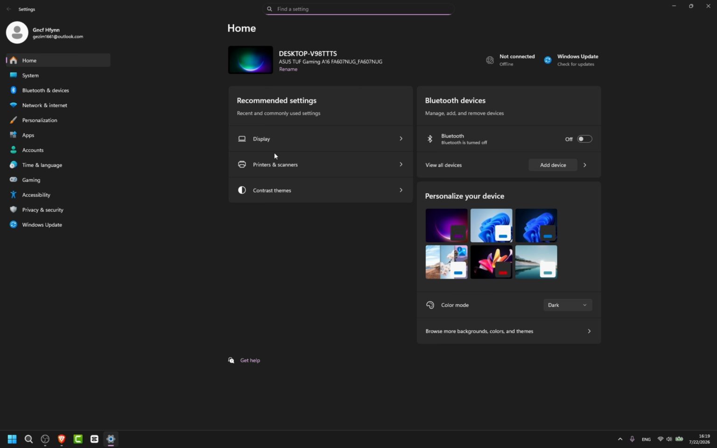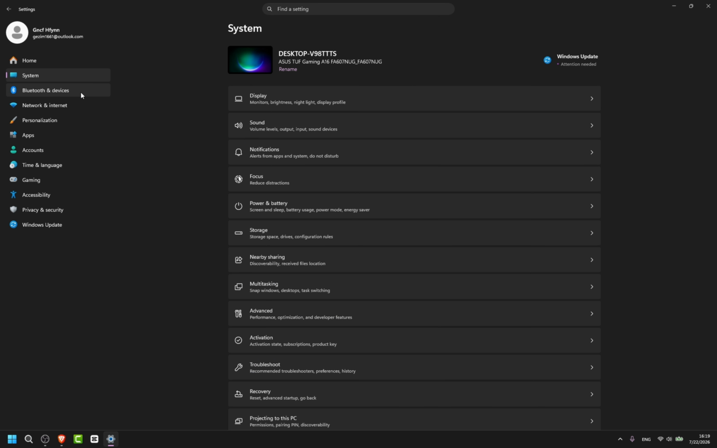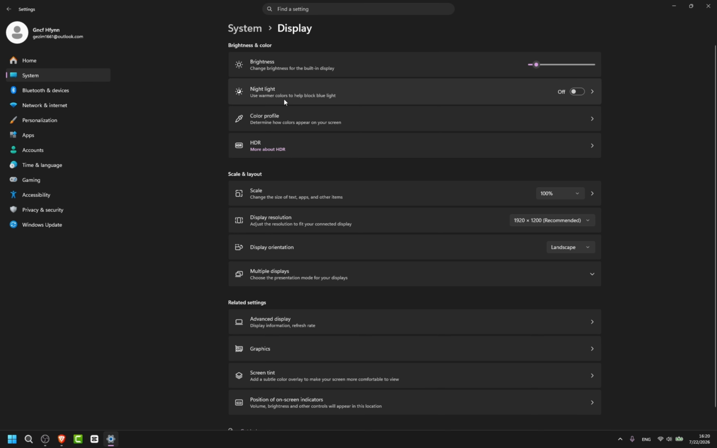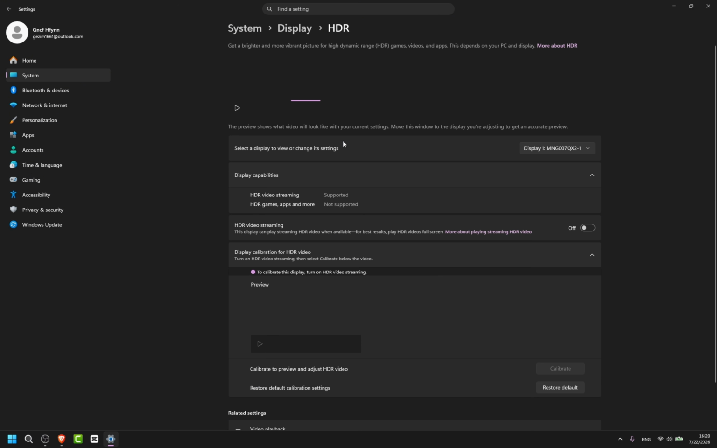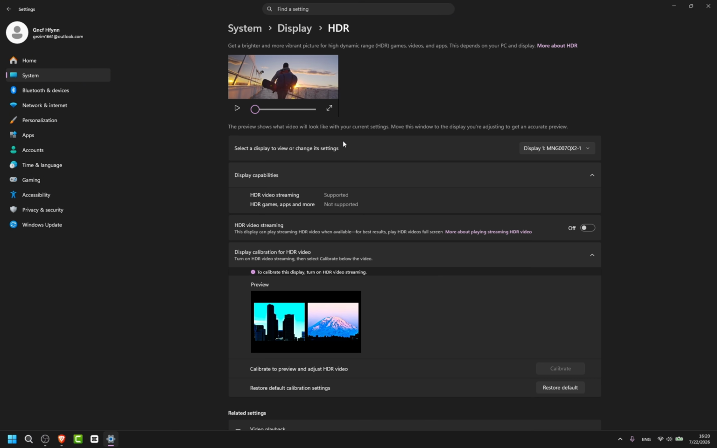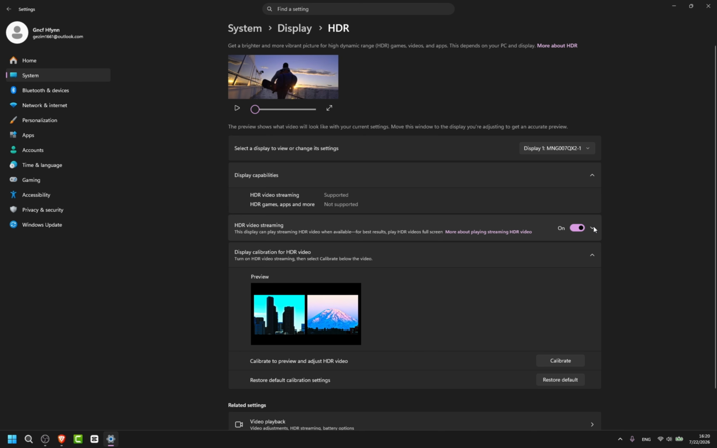On the left-hand menu, click on System. On the right side, select Display. Select HDR. Windows will show you if your screen supports HDR. If supported, simply toggle Use HDR on, and that's all there is to it.